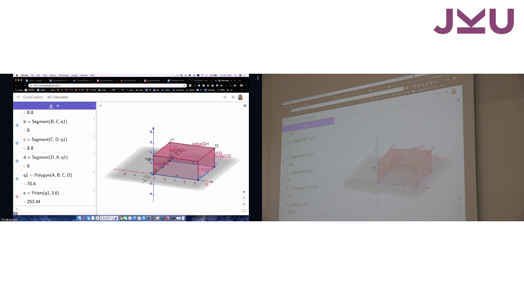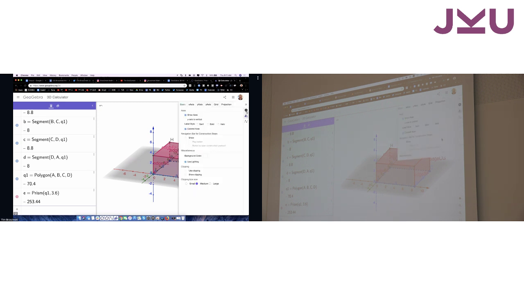So right here, let's quickly show the auxiliary objects so I can hide all those ugly labels. Give me a second.